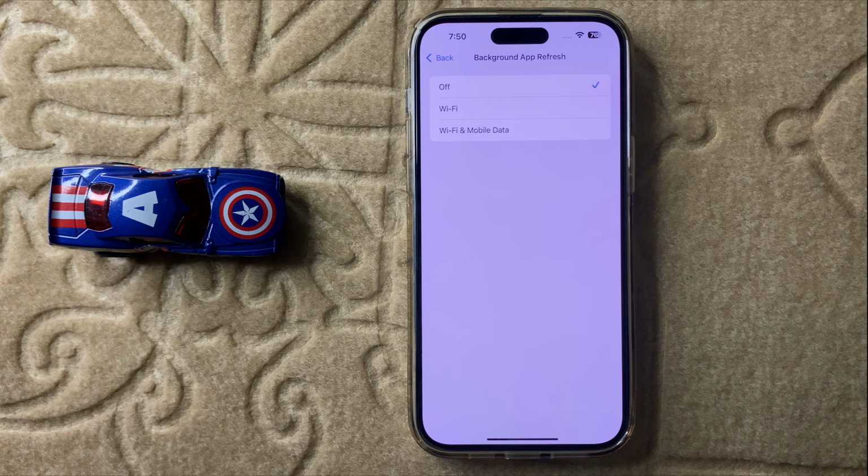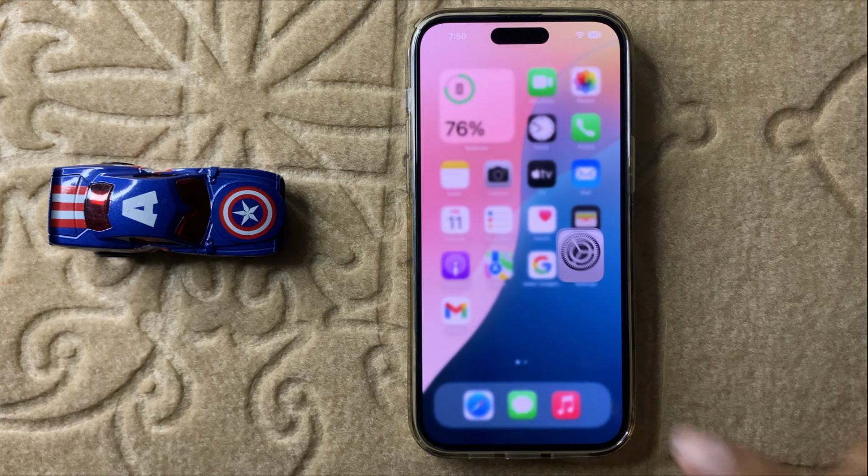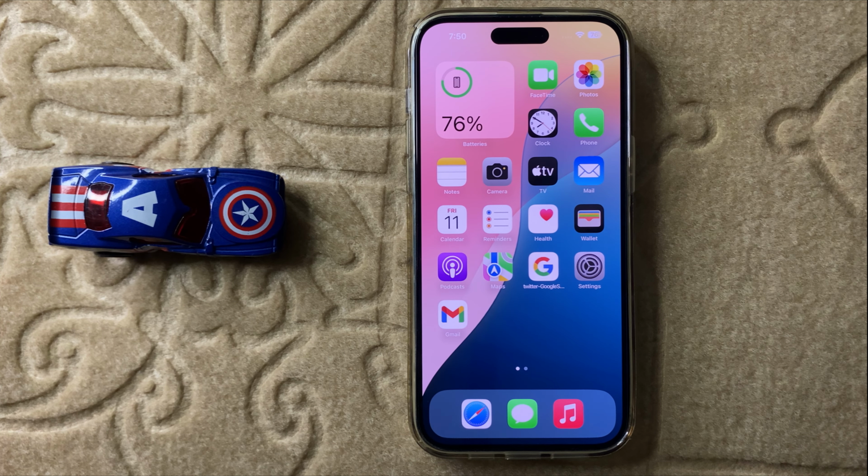And if you want to use Wi-Fi and mobile data, both of these data, to use background app refresh, then simply click on Wi-Fi and mobile data. So this is the way to fix limit background app refresh in iPhone 16 Pro Max.